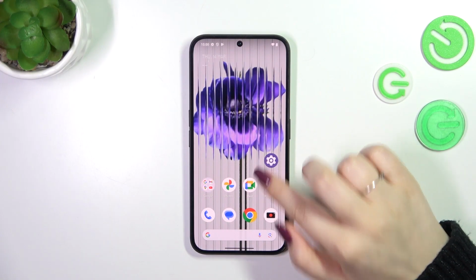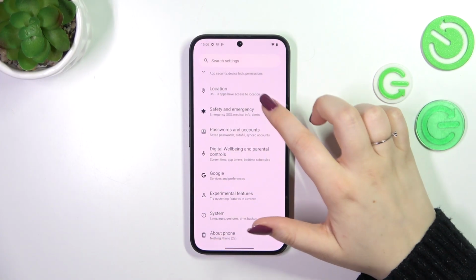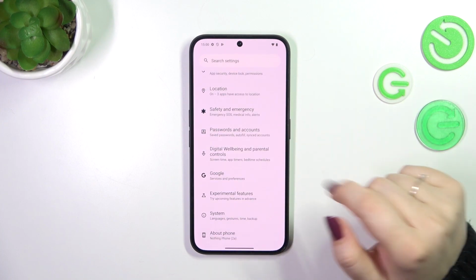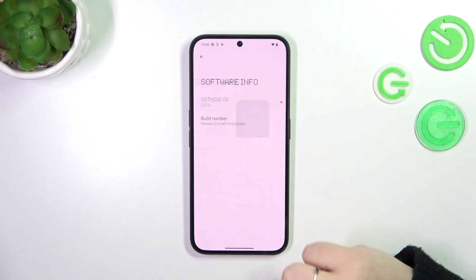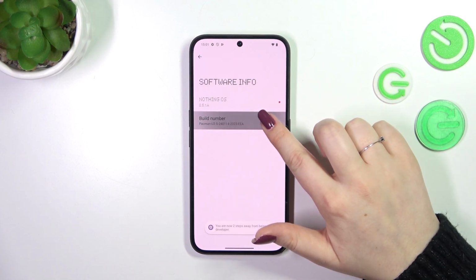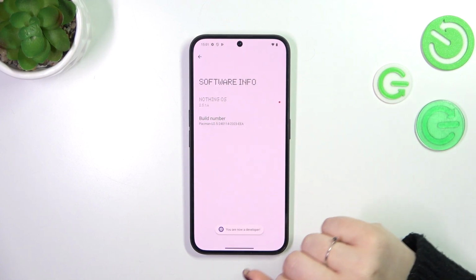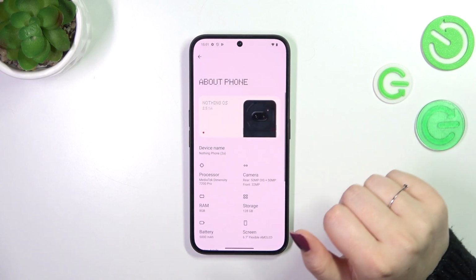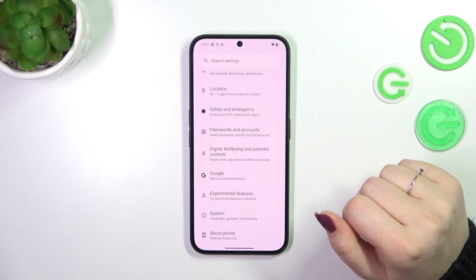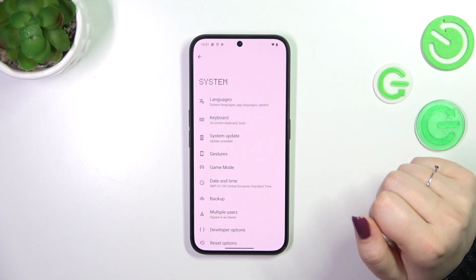So let's start with opening the settings, and here we have to scroll down to the very bottom to find About Phone. Then let's tap on this toggle at the top and keep tapping on the build number to activate the developer options. If you want to learn more about the developer options, simply check our tutorial about them. So now we can go back to the general settings and tap on the system.